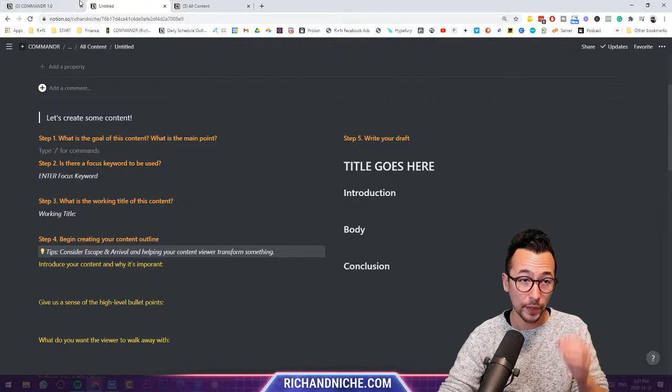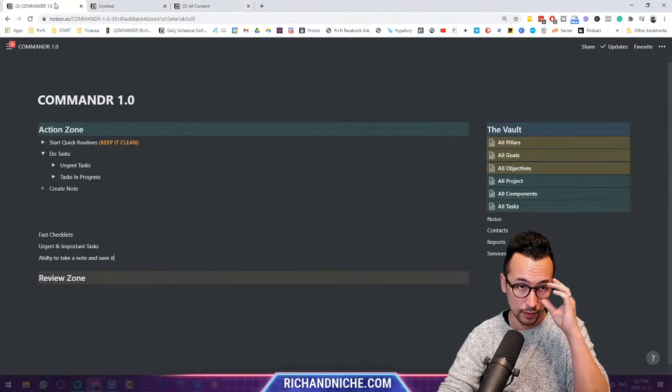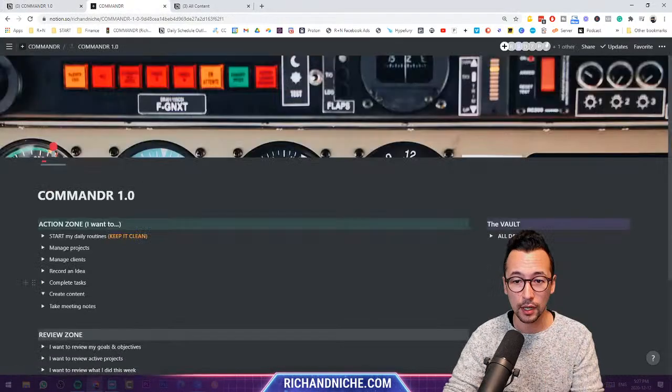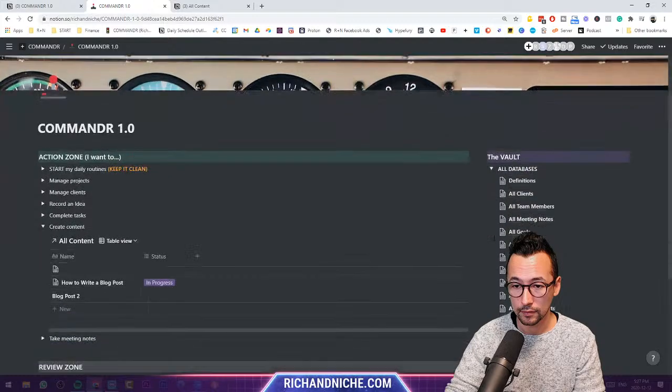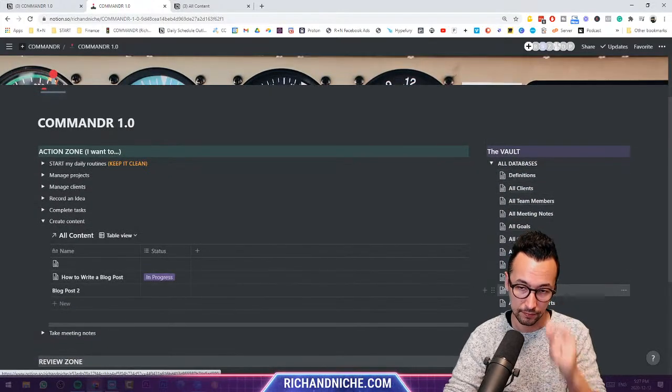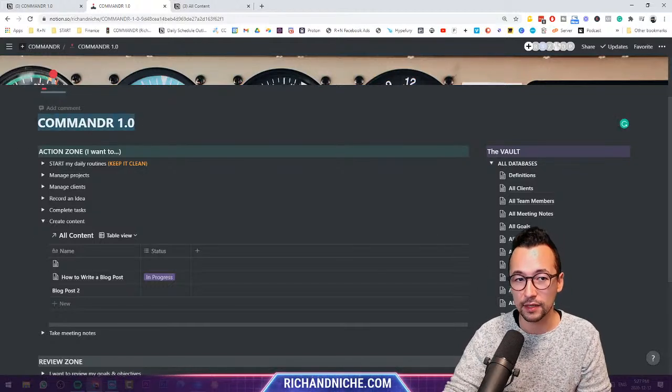Is there an all pillar section in Commander 1? Probably not. No, there isn't. It's an optimization. And by the end of this workshop, we'll be on Commander 1.1.